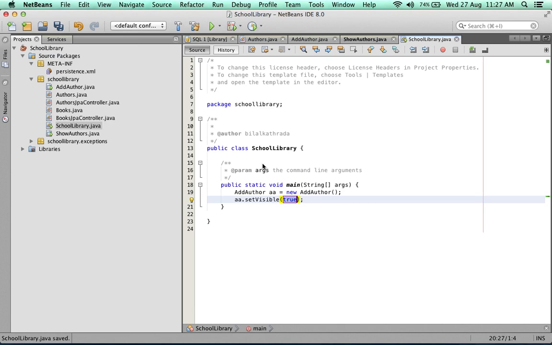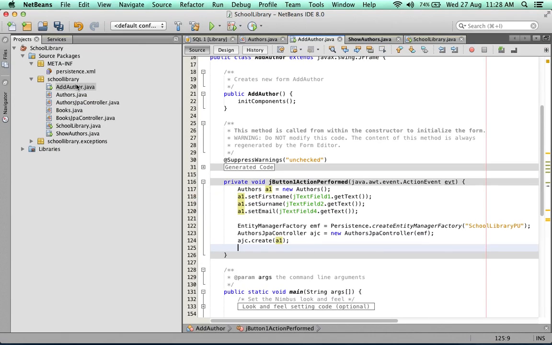So what's going to happen? The sequence of events that's going to take place is, firstly, when you run the program, the school library class is run because it has the main method. Once the main method starts, it's going to create an instance of the add author form, and then it's going to set its visibility to true. Once the visibility is set to true, the add author form will show up.